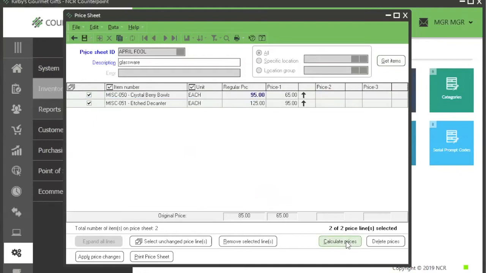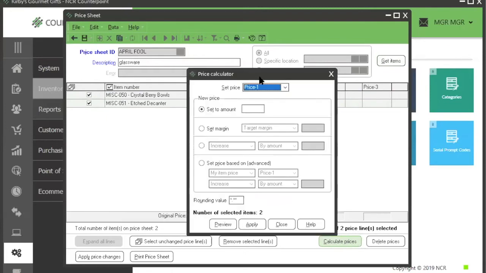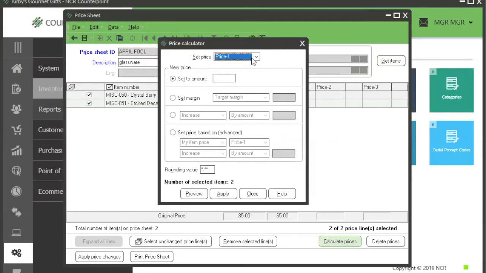I'm going to select that, and it's going to open up a window and ask me the first thing, which price do I want to set? I want to set price 1, price 2, price 3, the regular price. What do I want to set? I'm going to just pick price 2. And what do I want to set the new price to? Do I want to set it to an amount? Do I want to set it to a margin?